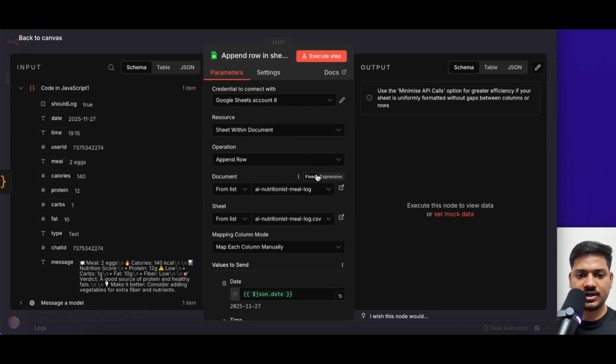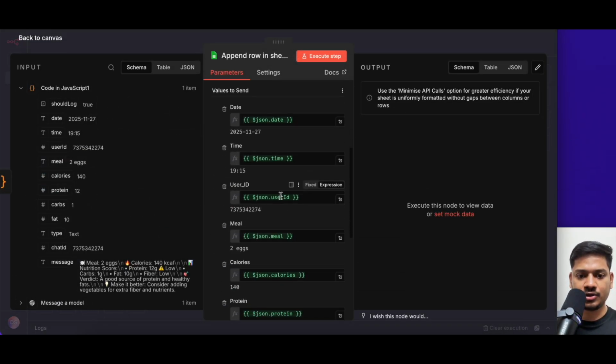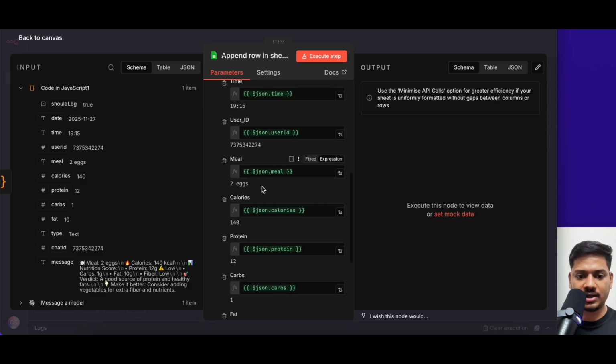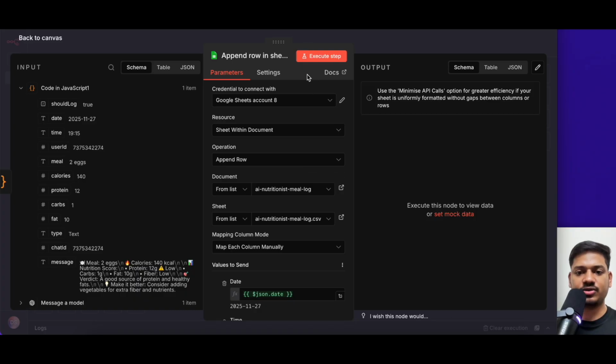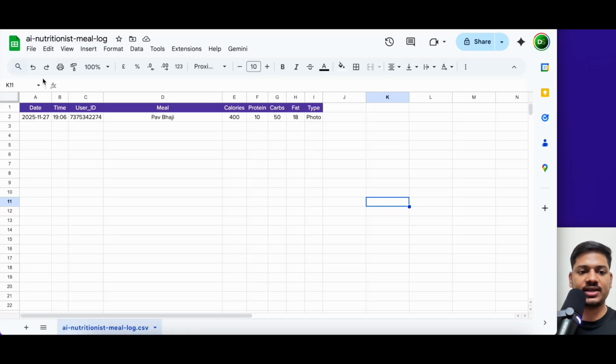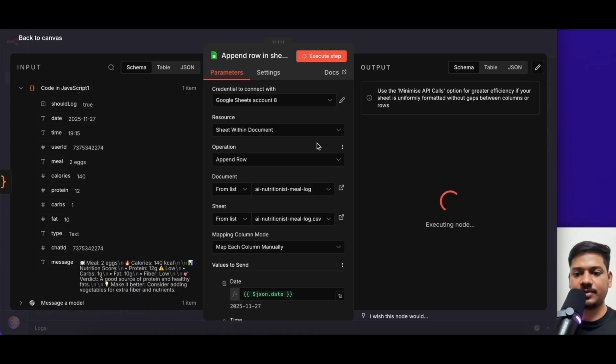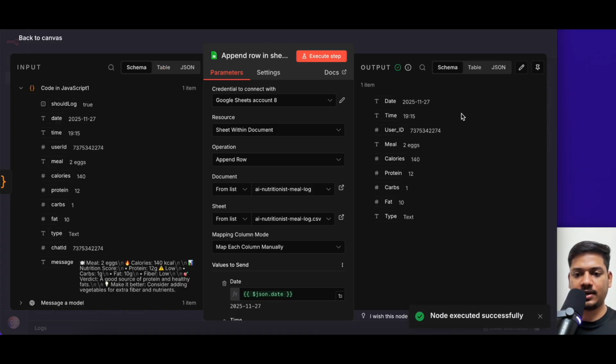So this is what you will see. Our sheet is connected already. So the date, time, user ID, meal, you can see 2x, this is the meal. So now we'll be clicking execute step. As soon as we click this, you can see another row will get added here. So now come here, click on execute step, and yes, we can see this.